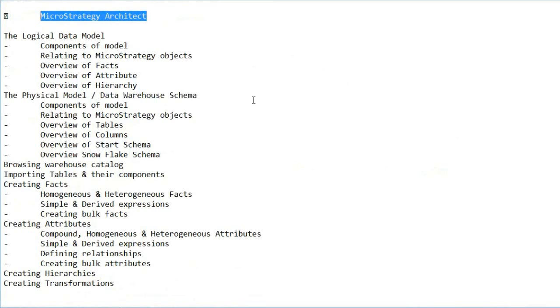We have to make sure that we are aware of what components make the logical model, what components make the physical model, and how we can integrate both of these, like okay, from the logical model these are the objects that I have to create, and how I can actually do it in MicroStrategy by having a link between the logical and the physical model. So when we discuss the MicroStrategy architect, we're going to discuss the logical model and the physical model as well. Once we are done with all these modeling concepts, we're going to see how we can actually import the required tables into MicroStrategy.